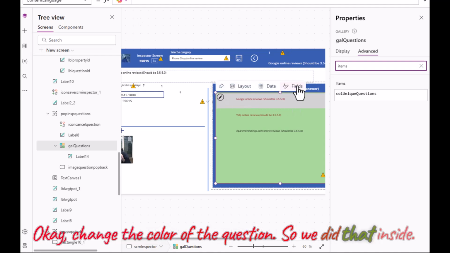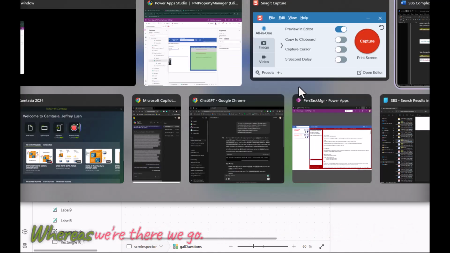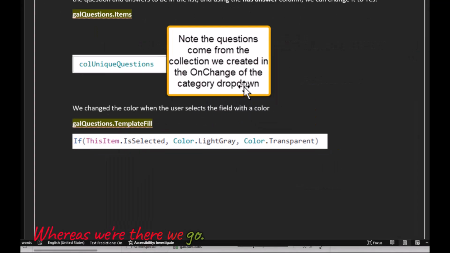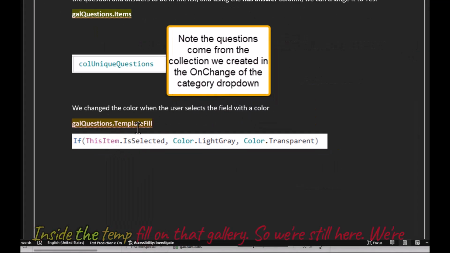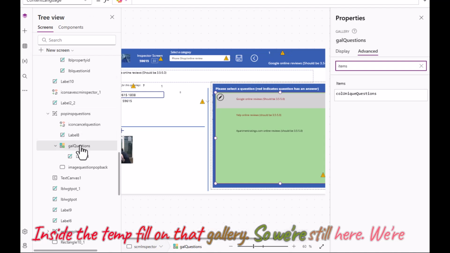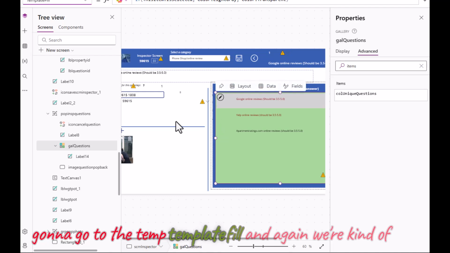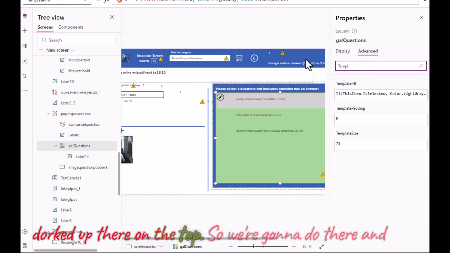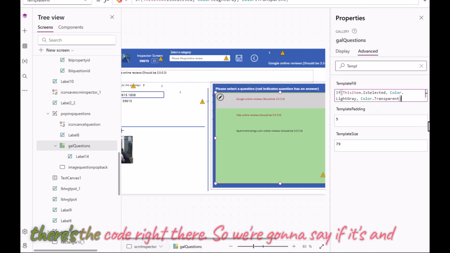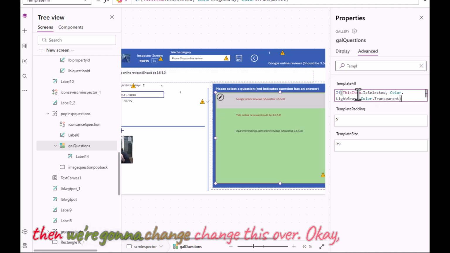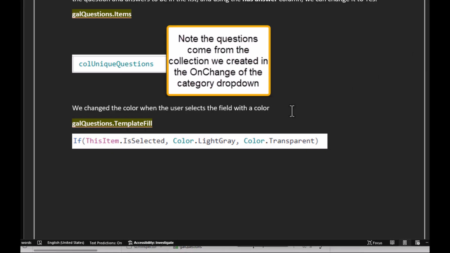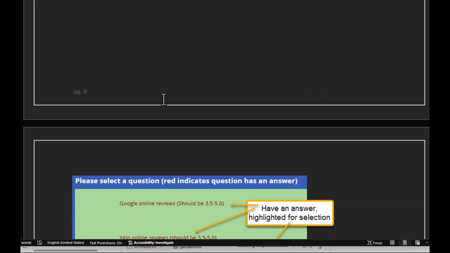We did that inside the template fill on that gallery. So we're still here. We're going to go to template fill. And there's the code right there. So we're going to say if it's, and then we're going to change this over. Okay? So that's how we do that.